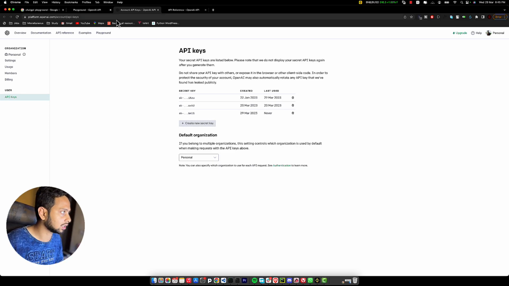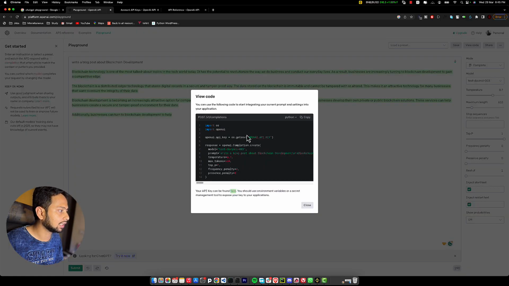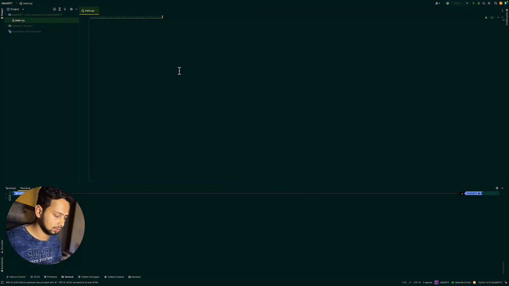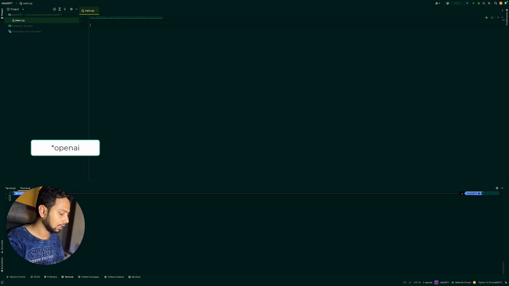So I have copied the API key, and here if I go here, I can simply copy the code from here. So if I just simply copy the code and paste it here.